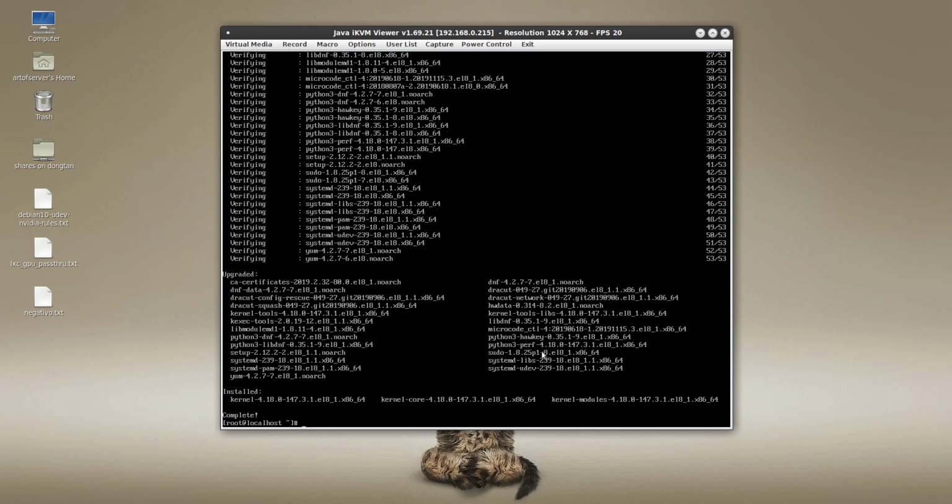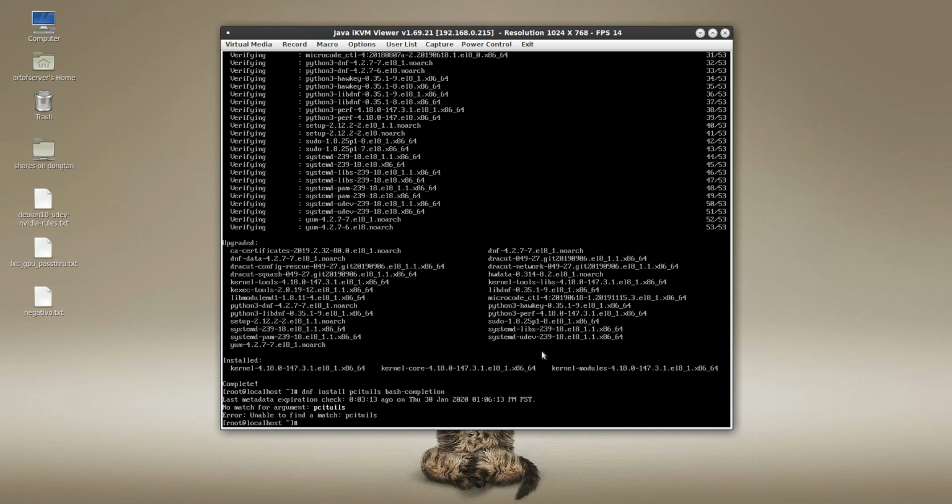Alright, so the updates have been applied. There was a new kernel installed, but it's not running yet because we have to reboot to do that, but I'm going to also install a couple other things here. Oops, looks like I misspelled that.